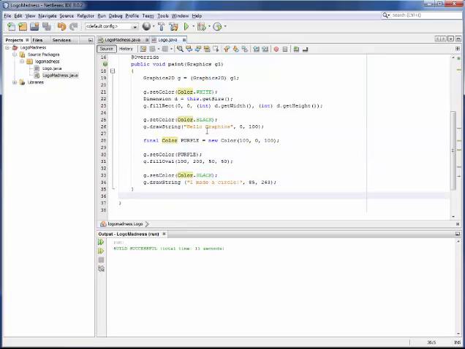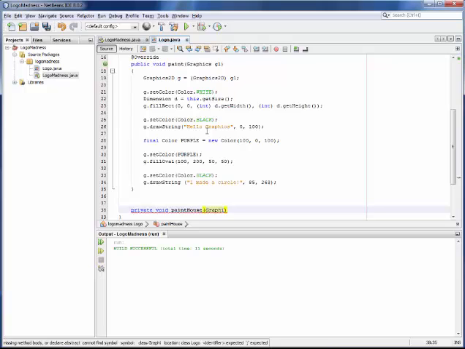I'm going to create a private method here. Void, I'm not going to return anything. Paint, and let's say I'm going to paint a house for this sake. I'm going to put a house shape on there. I'm going to pass in a Graphics2D object.